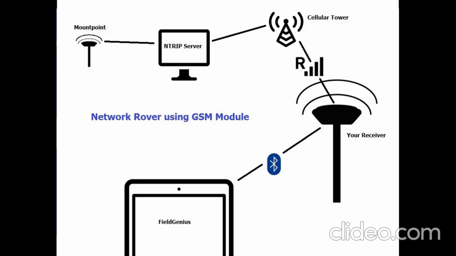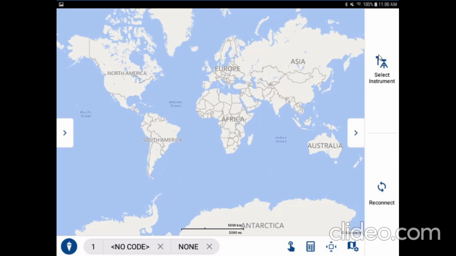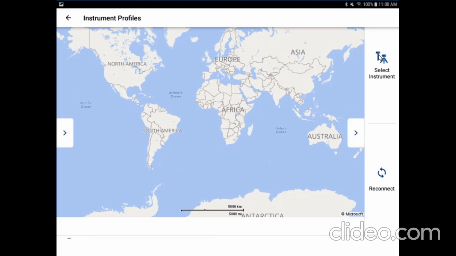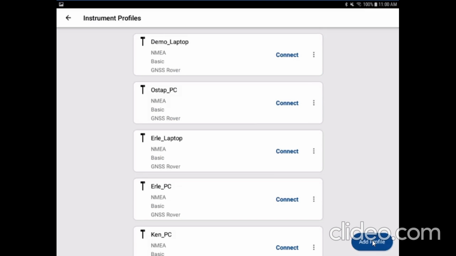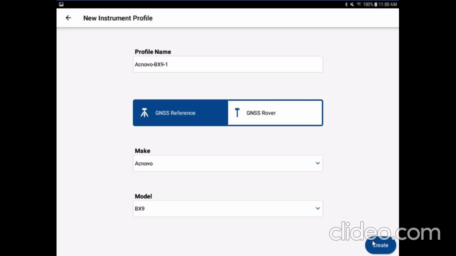Let's go over the process of creating an instrument profile for a network rover that uses the GSM module in your receiver to establish an RTK connection. We'll start by creating an instrument profile. I can pick on Select Instrument. I can pick Add Profile to give it a name.